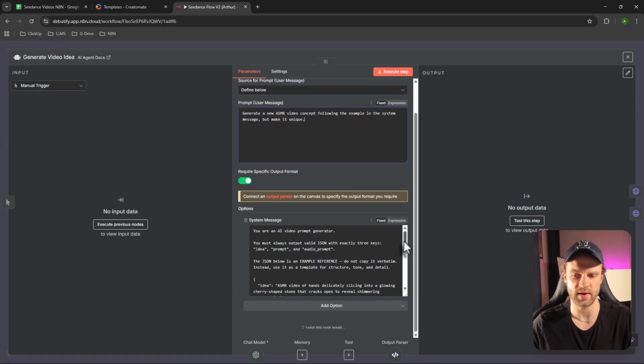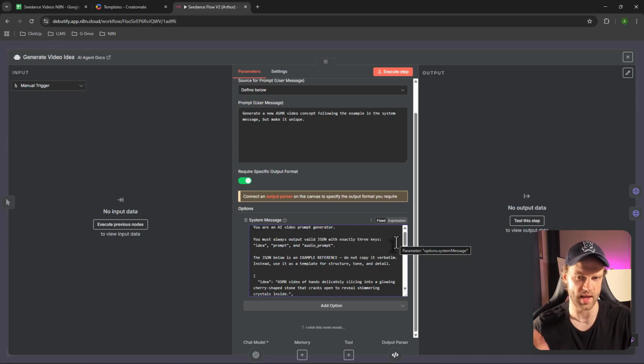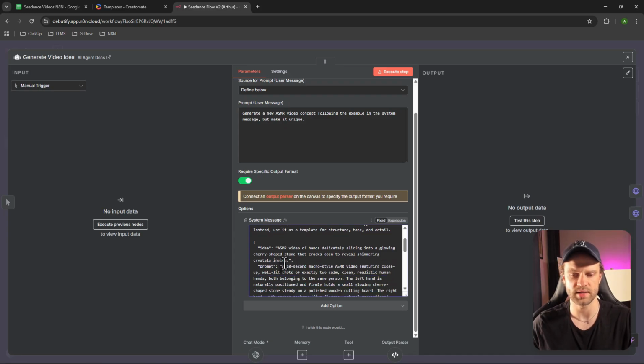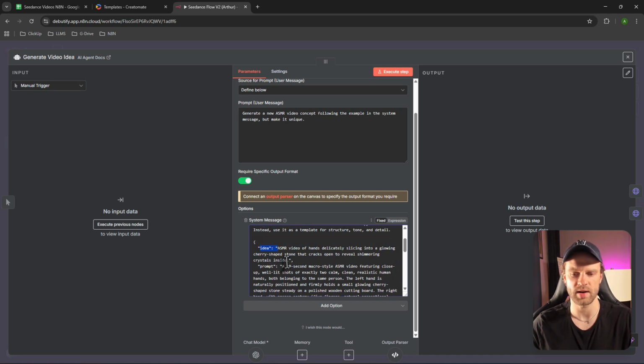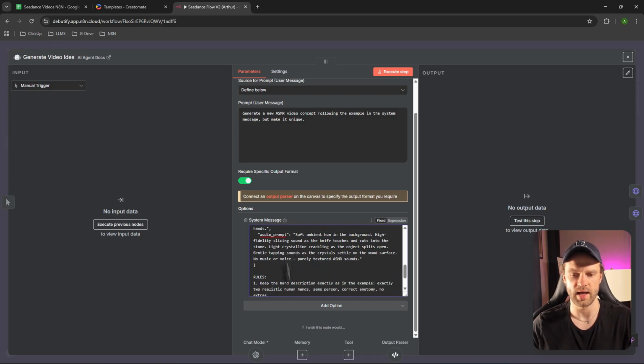right? So we are defining how it should behave at all times, because there are some important factors to note. There is an expected JSON format that the flow is expecting for the API. So we have idea, we have the prompt and the audio prompt, right? So here I'm providing a JSON example to the AI agent, okay? So it knows the structure.